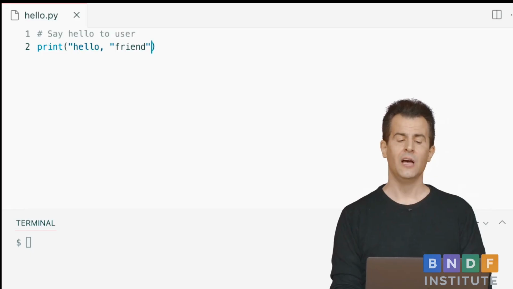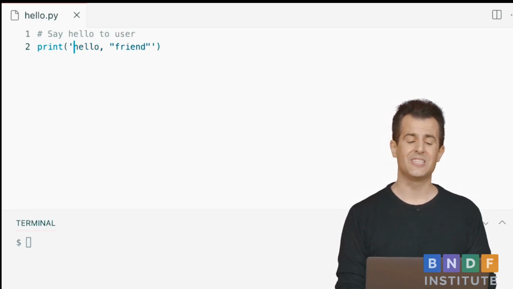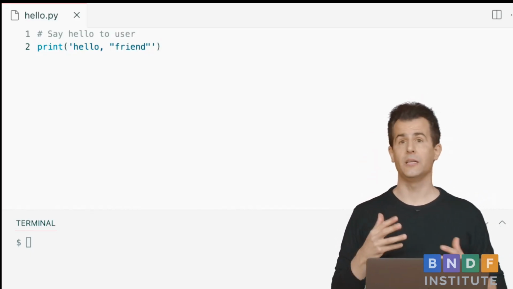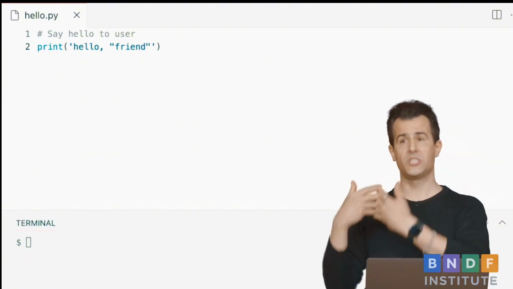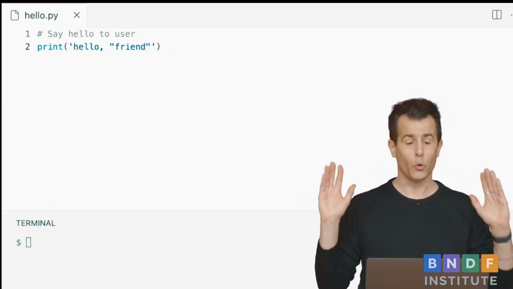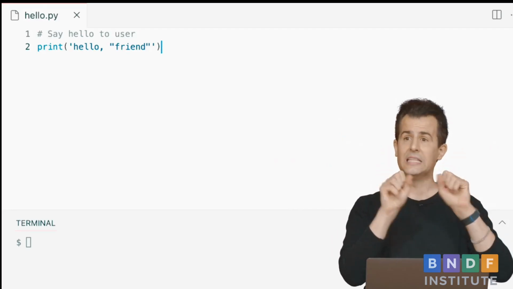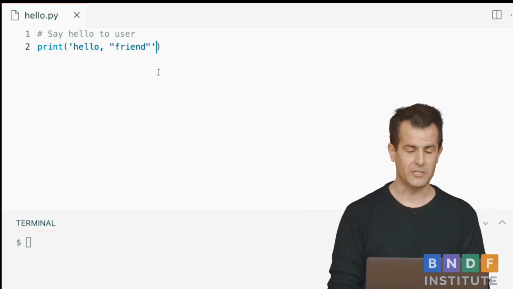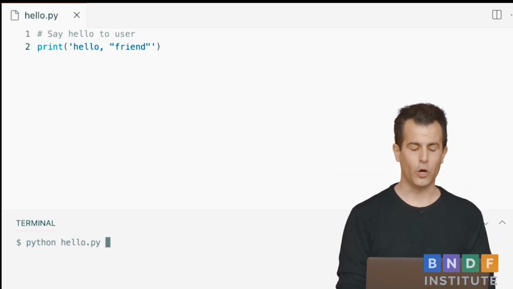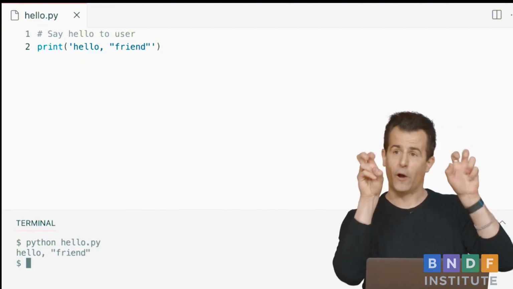I can do this. I can change my outermost quotes to single quotes, because recall a moment ago I said you could use double quotes or single quotes so long as you're consistent. So that's fine. If you use single quotes on the outside, you can then use double quotes on the inside, and you'll see them literally. So for instance, if I run python hello.py, there we go, hello, friend.